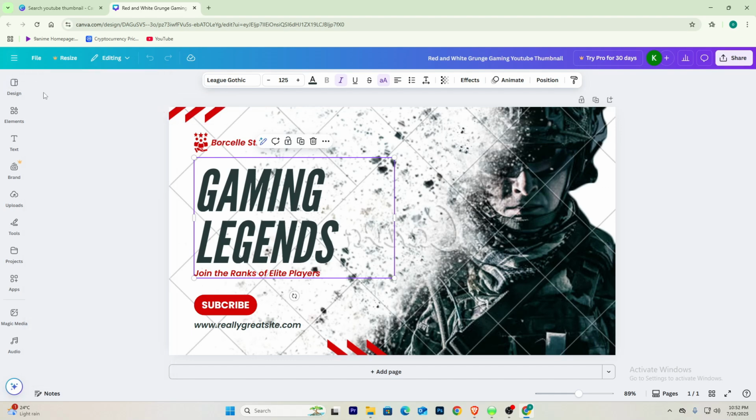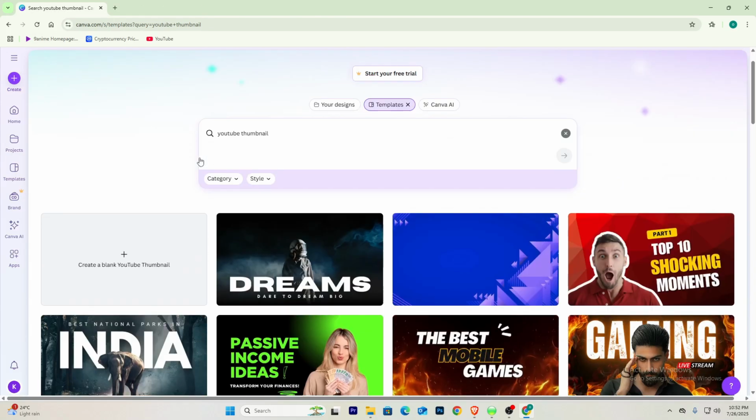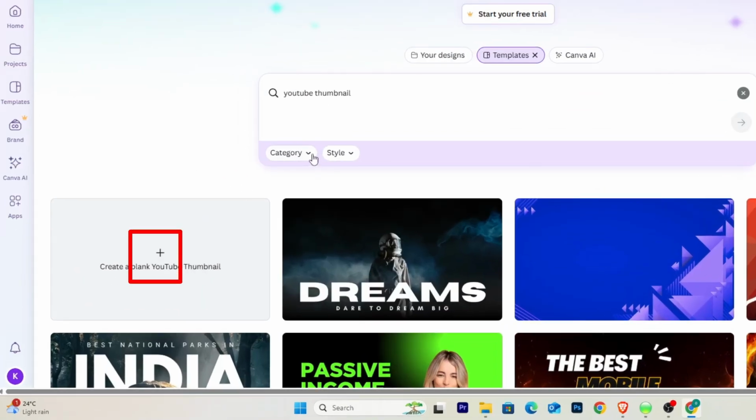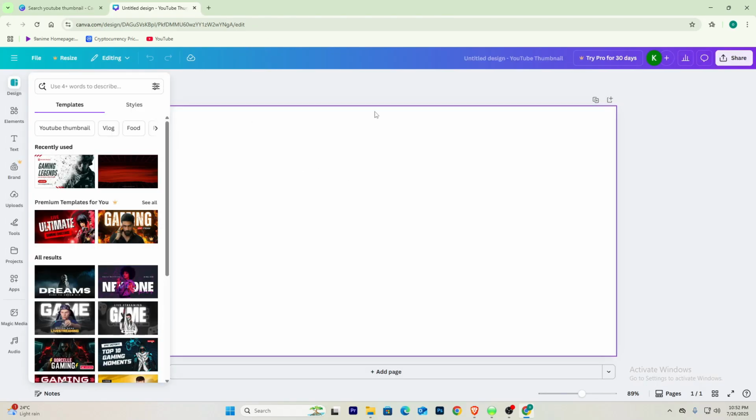And if you want to make a thumbnail from scratch, what you can do is in your Canva, you just want to search for create a blank YouTube thumbnail. After you search for YouTube thumbnail, just click on this and it's going to give you a blank canvas. From here, you can create your own thumbnail if you want as well.